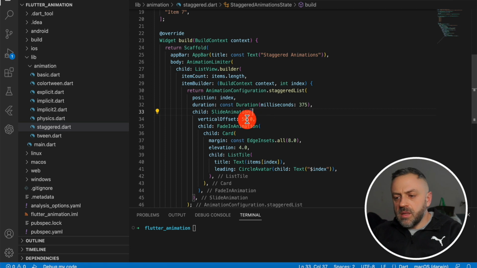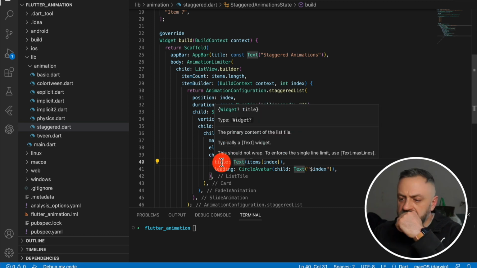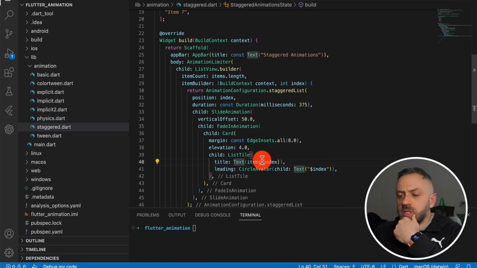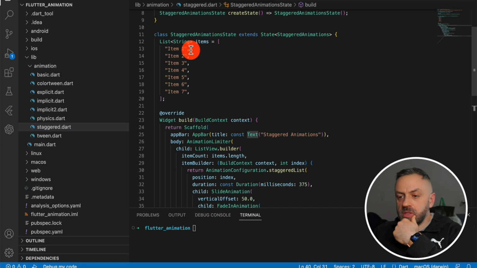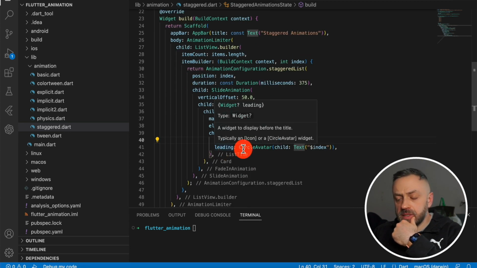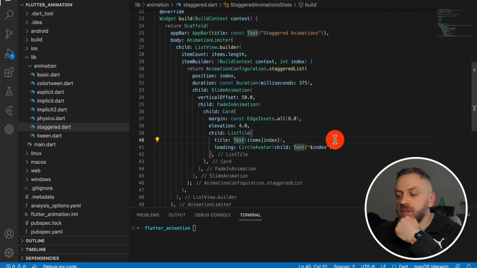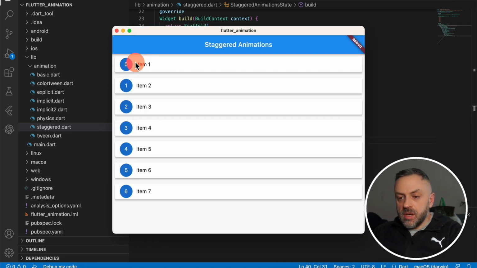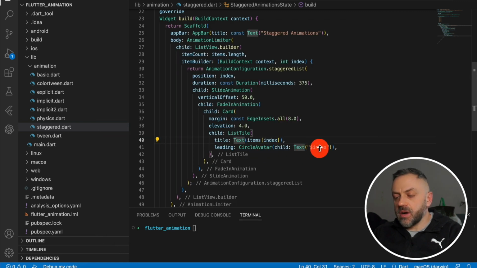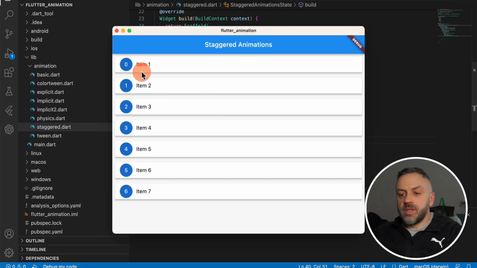So we have the slide animation, we have a fade in animation, and then we have a card with a margin, elevation, some styling, and finally we have the child, which is a ListTile. Okay, and this ListTile has a title, which is the item in this index. So it's going to be one of these strings here, and then it has a leading, right, CircleAvatar, and that has a child, which is just the index. Okay, and so if we take a look at this, we have the actual item, and this is the leading here, right? This is the CircleAvatar, and the child is the actual number.